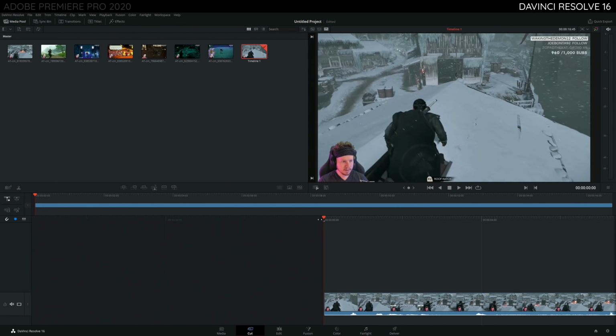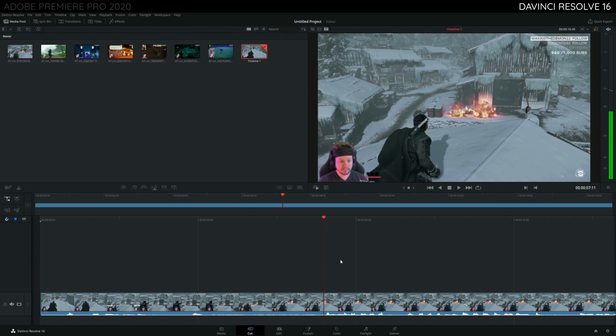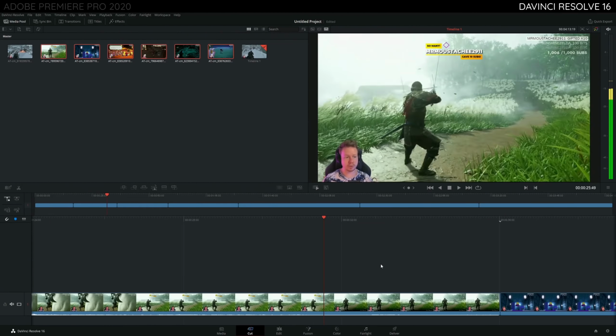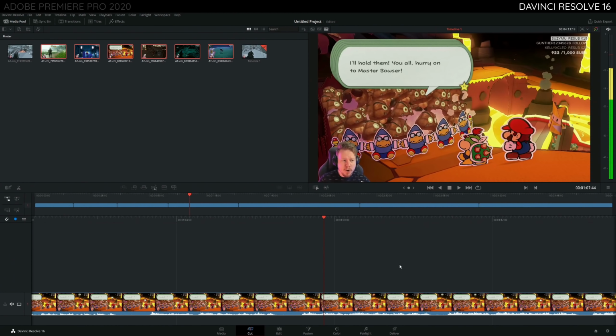And this isn't your timeline necessarily for editing. This is just your cut. So you can keep dragging your clips into this cut and it would just snap them back to back to back. And this is just all of your clips, right?